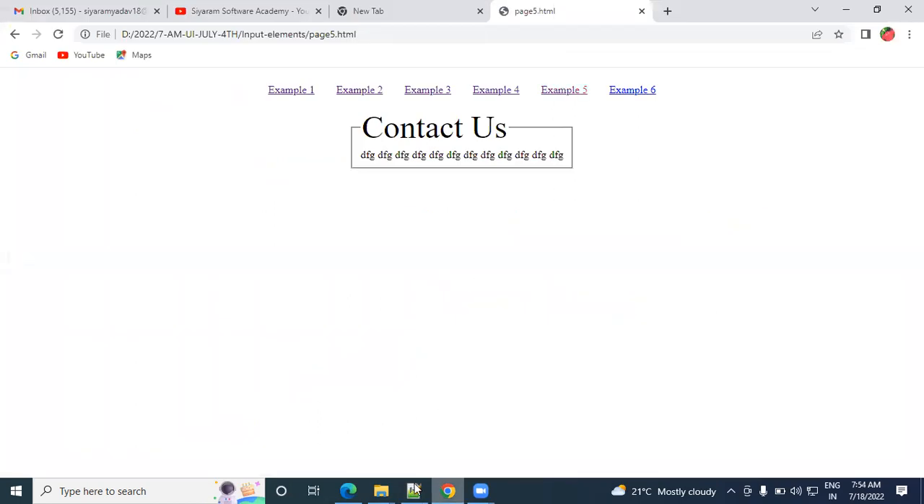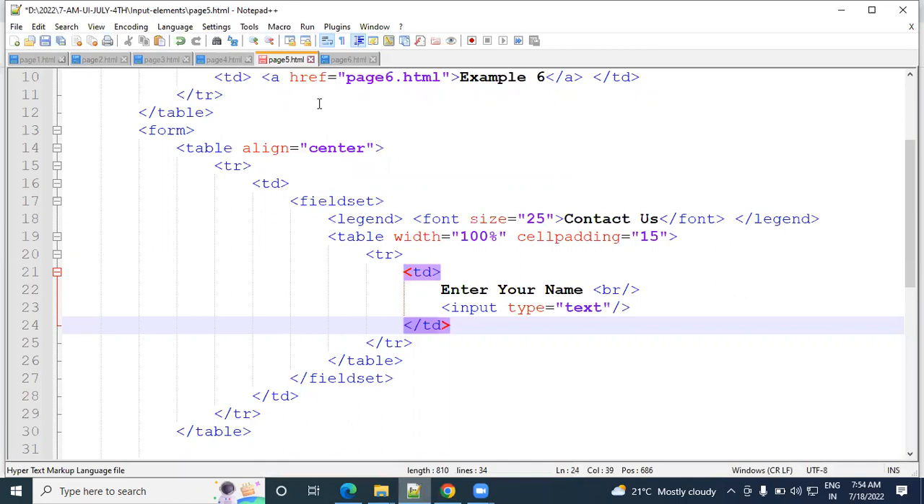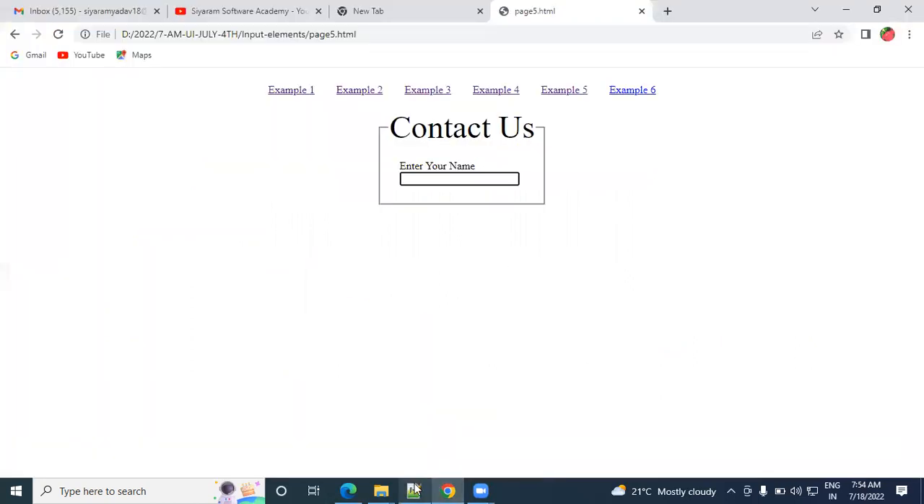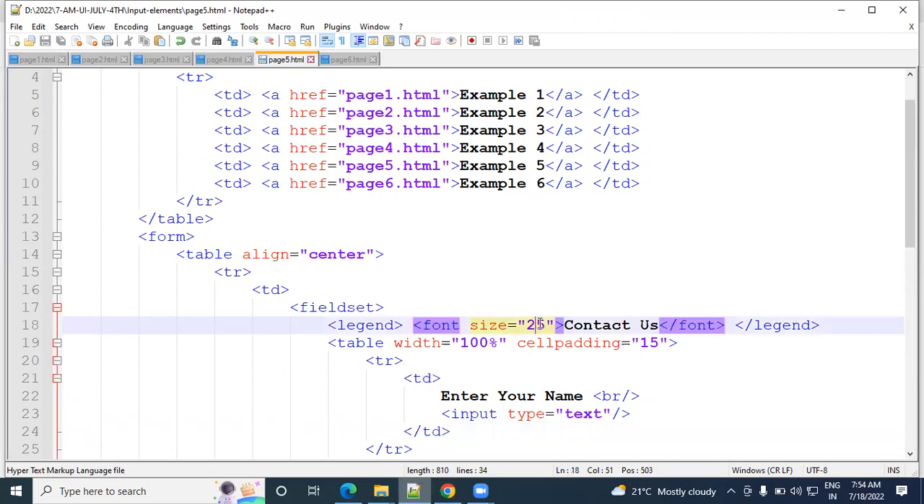Not changing. Why? Okay, I did this modification in page number 5. See, it looks like this. A 25 font size also looks very big. For 25 it is not there. Font size is maximum how much? 7. If you give 100 also, maximum font size will be how much? 7 only.